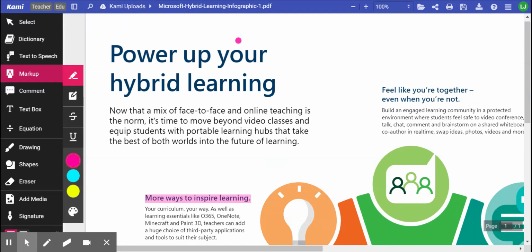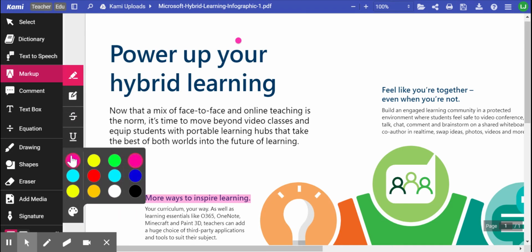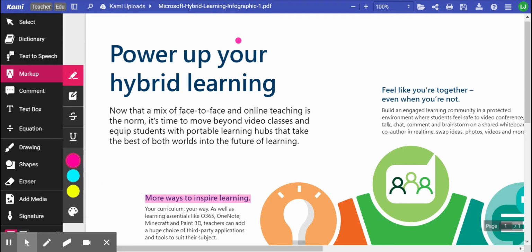The next tool is the markup tool. The first option is the text highlighter. It is directly correlated to the colors down here. So right now pink is chosen. So anything that I select will be highlighted pink.